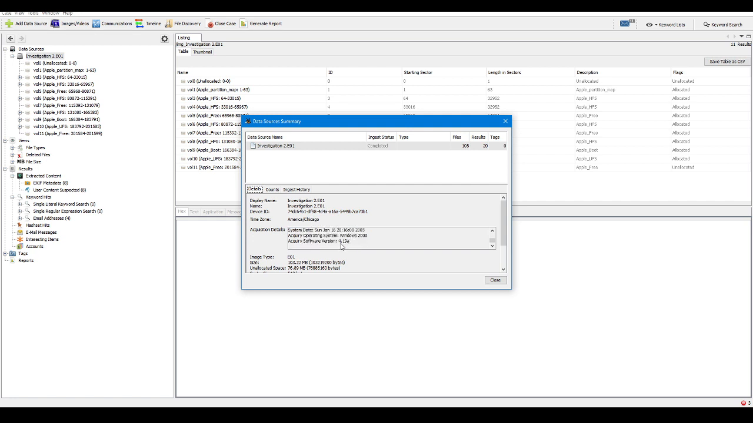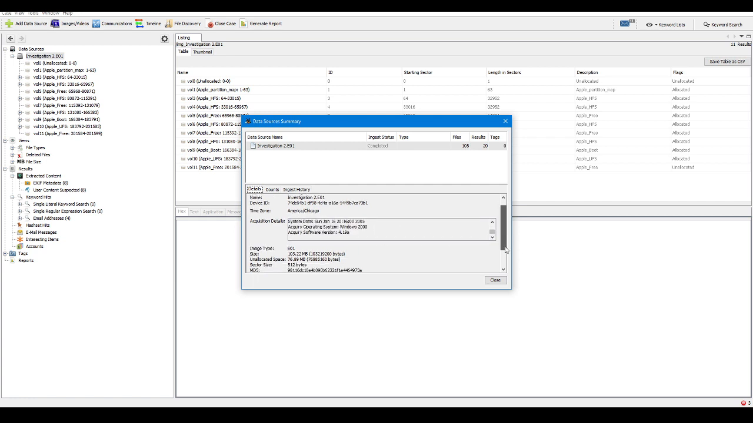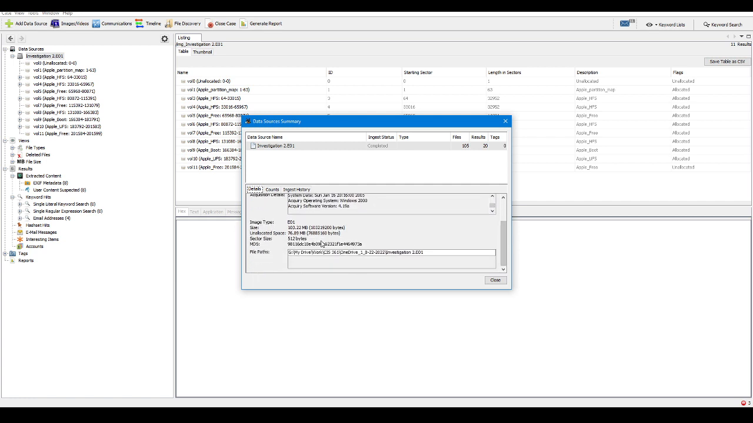Query software version was 4.19a. It has a software version, it doesn't have a software name, but 2005 version 4.19a sounds like AccessData's Forensic Toolkit to me. We have an MD5 hash. That was the only hash that was computed at acquisition. So if we want to get a SHA-1 for our report, we have to do something else.